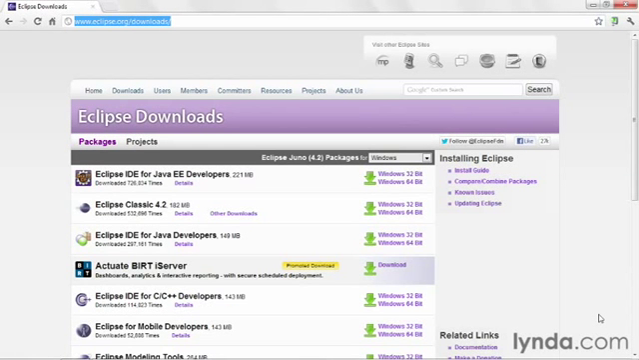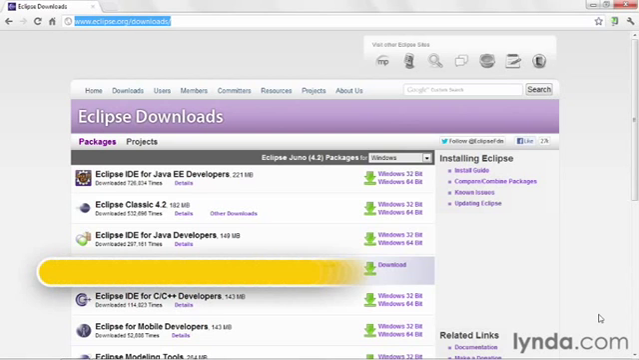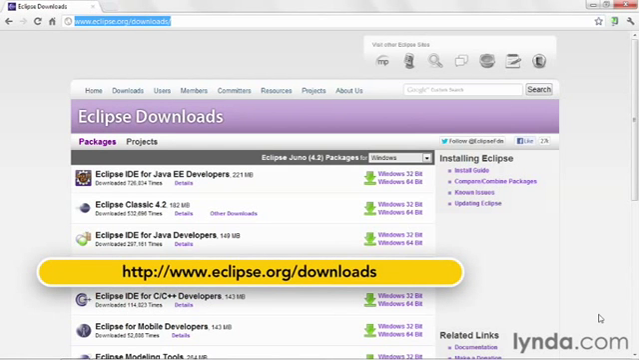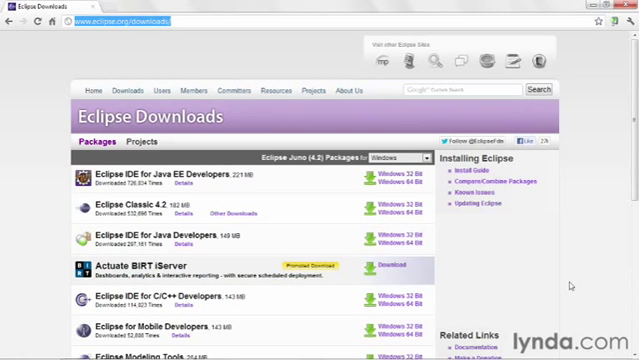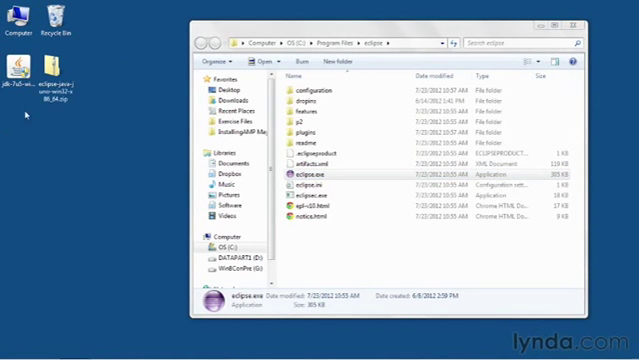Throughout this course, I'll be using the most recent version of Eclipse, Eclipse Juno 4.2. If you don't already have this version installed, you can download it for free from www.eclipse.org/downloads. Choose the version for your operating system. I'll be using the version for Windows 64-bit.